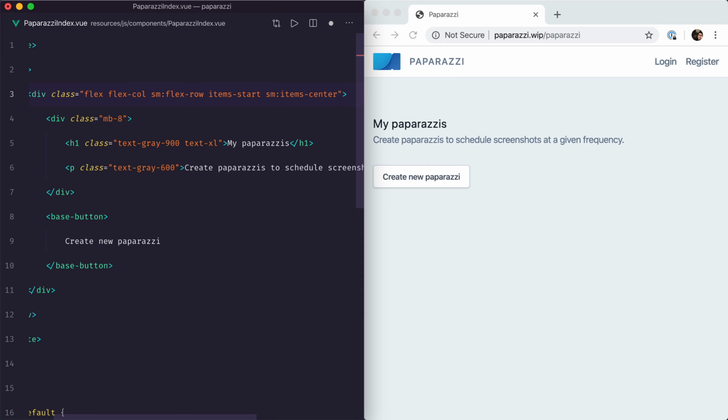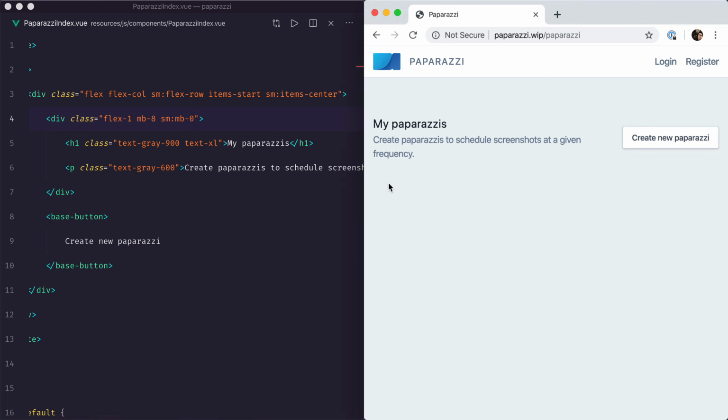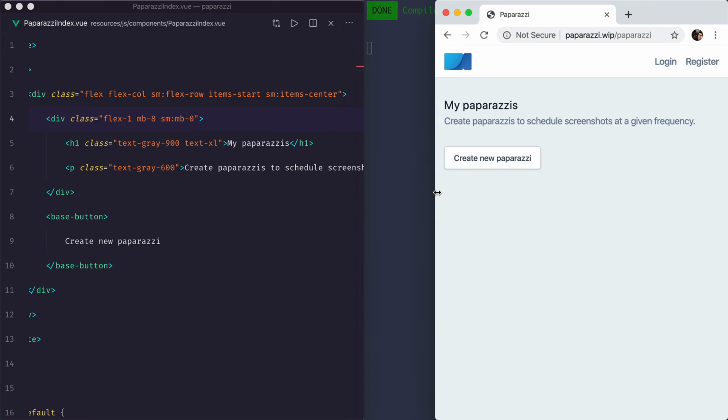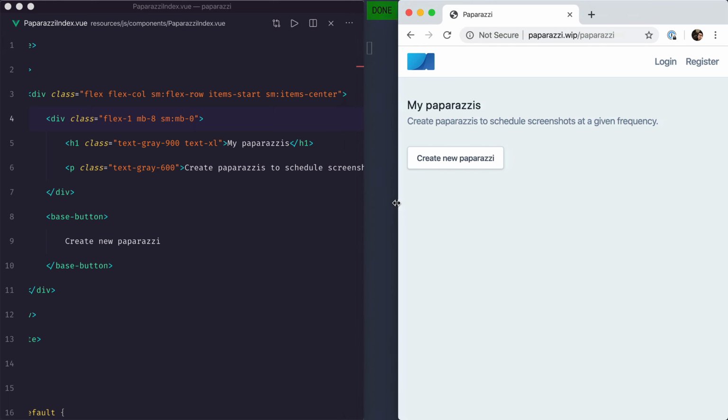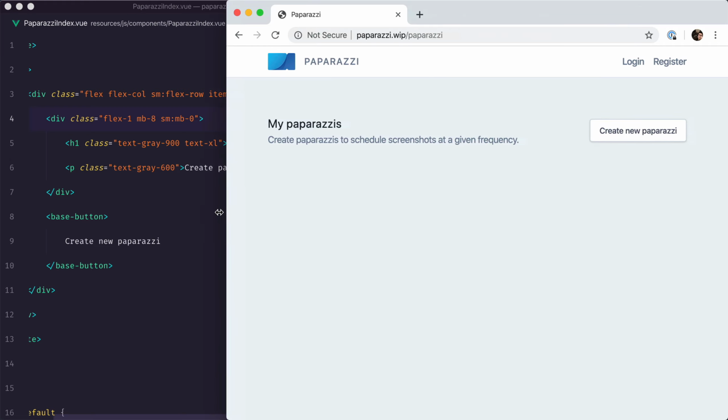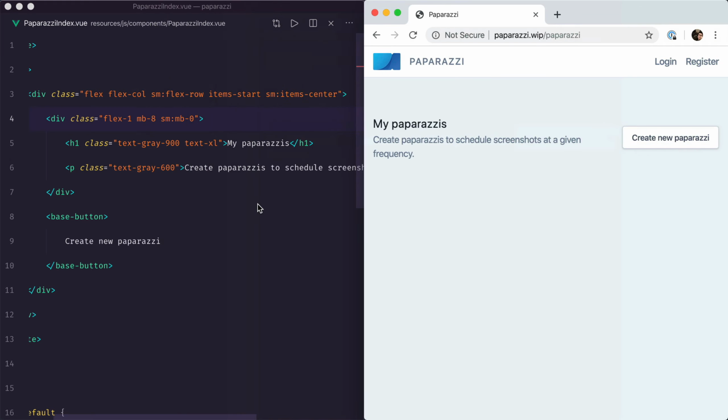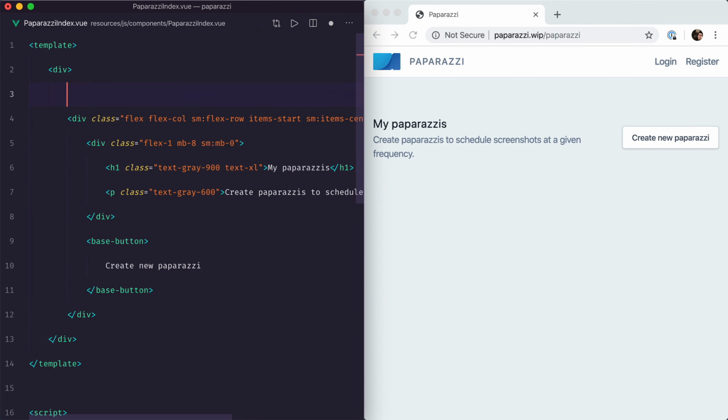Next, we need to make sure that our title and our description take all of the space available. So we'll write flex-1. And the margin bottom of 8 is only applicable when the button is underneath the title. So we'll leave that by default, but when the screen is big enough, we will remove that margin bottom. Okay, so now if I save this, we can see that our header is ready. And if I reduce the size of our screen, the button goes underneath. And if I increase it, it goes back on the right side. Okay, so that is our header ready.